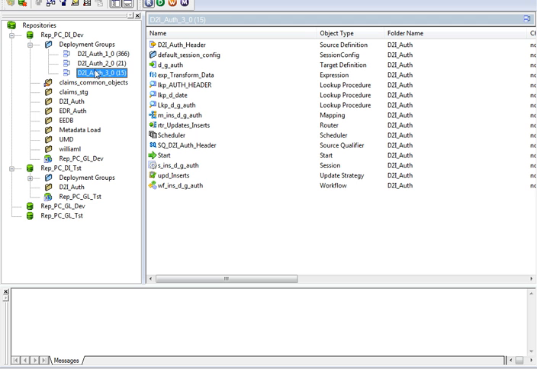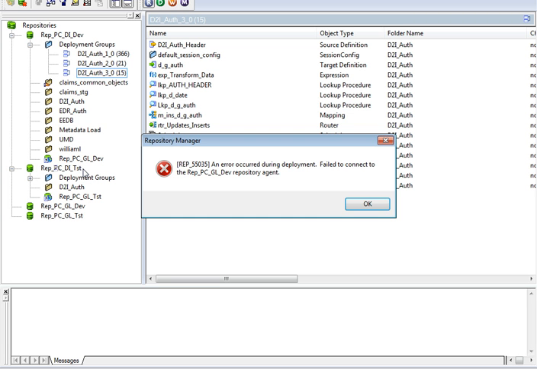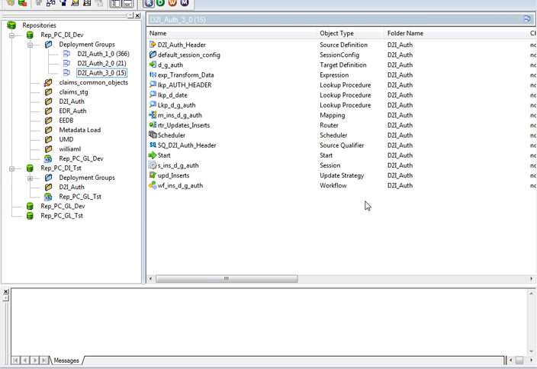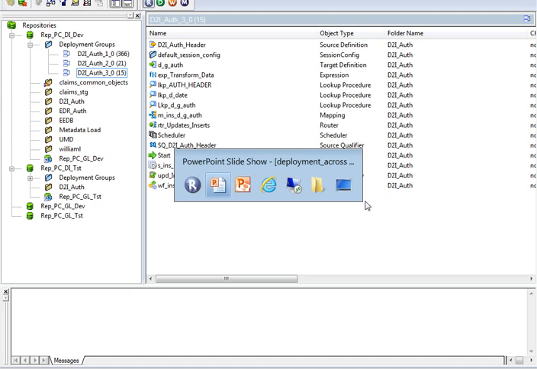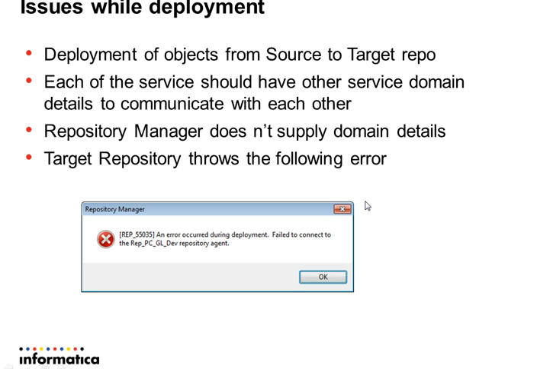When I try to deploy my deployment group from development to the test repository, if the test repository doesn't have the details of the development repository, then I get this error saying that an error occurred during deployment, failed to connect to the development repository. So I need to add the details of the development domain from the source into my target domain.